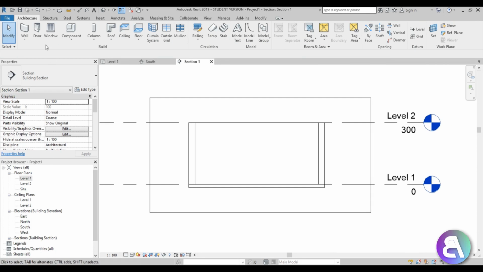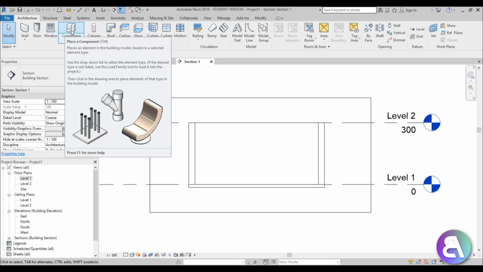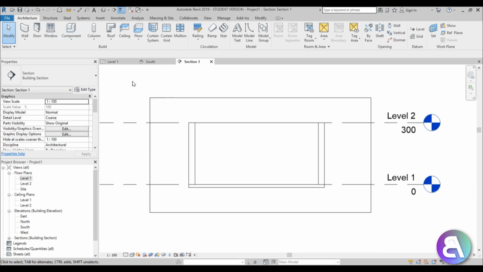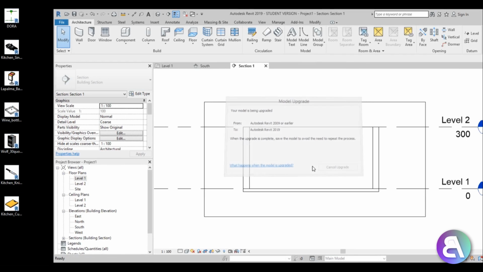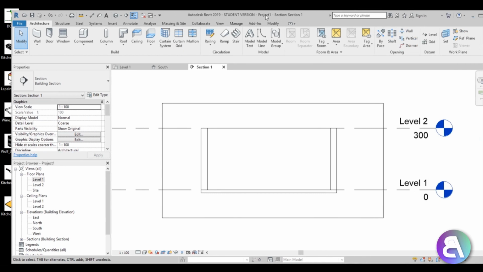And before I get started with building components in place, because this will be a lot of components in place, because a kitchen is just a big in-place component, I'm just going to load all of these families in. So just select them and load them in, and wait for a second while Revit updates all of the families from earlier versions of Revit to Revit 2019. So give it a second.